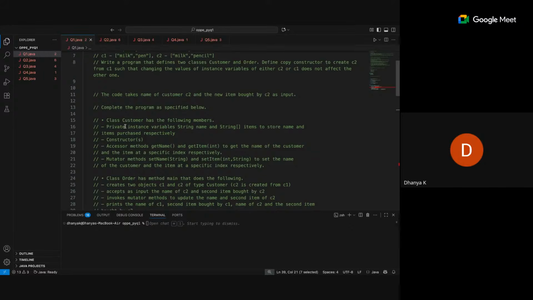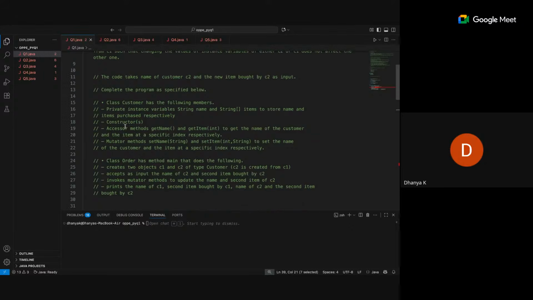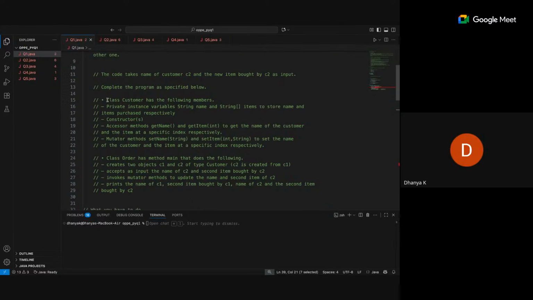Are you following? If there is any doubt, please unmute and let me know. Okay. So again, each of the classes in the code is described. We have two classes, customer and order. Customer has instance variables of a string and a string array of items. So this will store the name of the customer and this will store the list of items that the customer is purchasing.